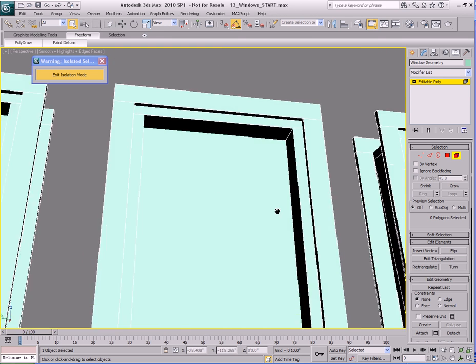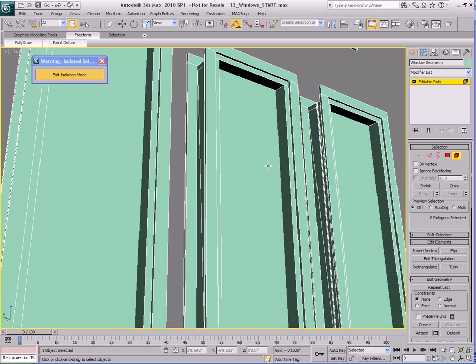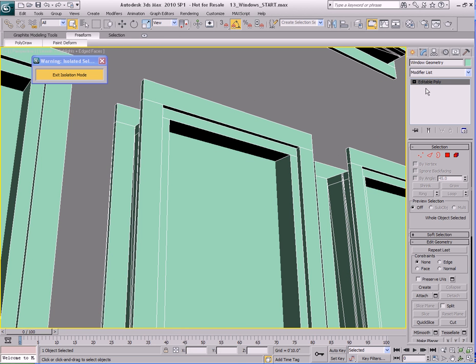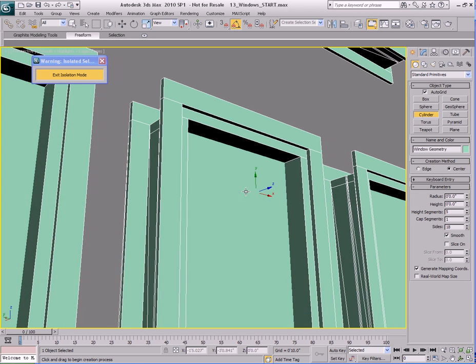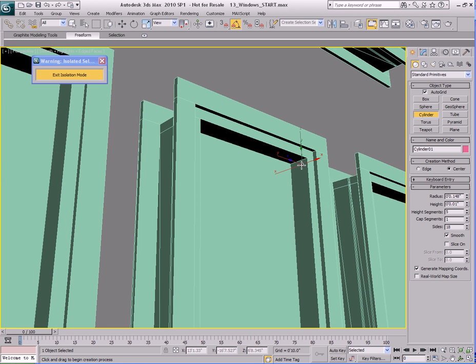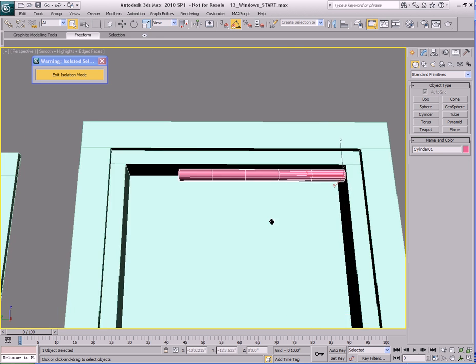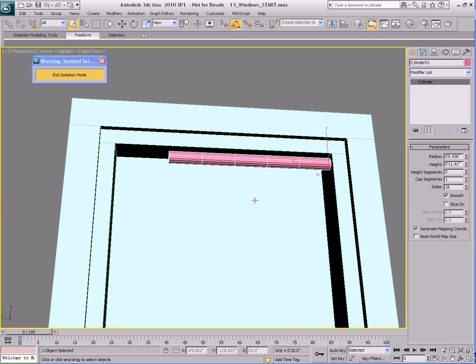Okay. So what we can do here is we're going to create a cylinder. So I'm going to go here to the creation tab, grab myself a cylinder. I'm going to turn on auto grid as well. That's going to help me out. And I'm just going to draw a small cylinder right there. Just pull it out a bit. I know it doesn't reach the end of the window frame, but that's okay.